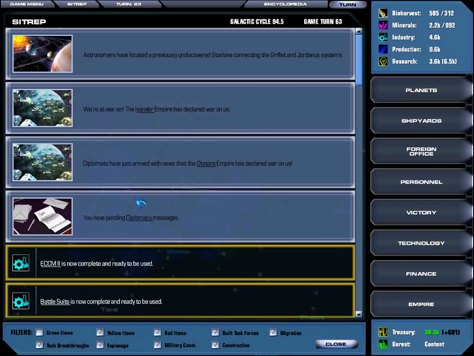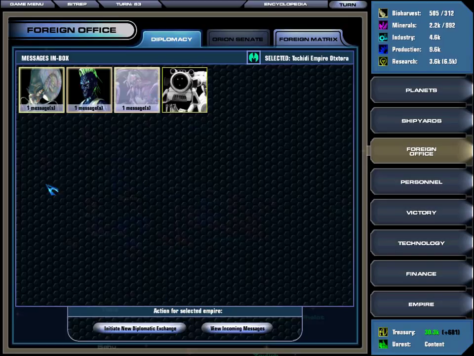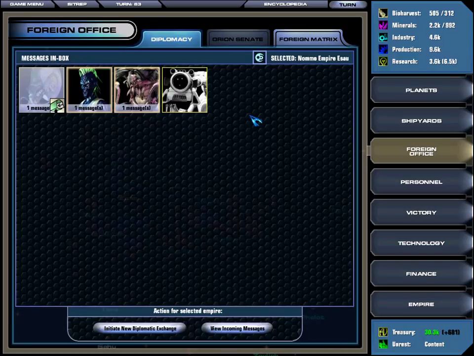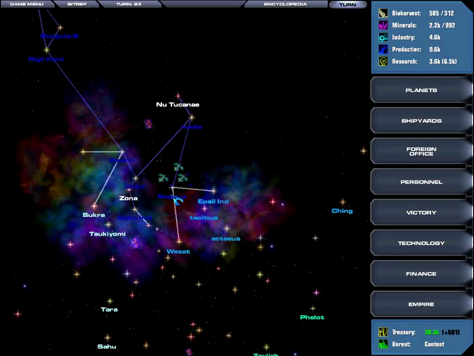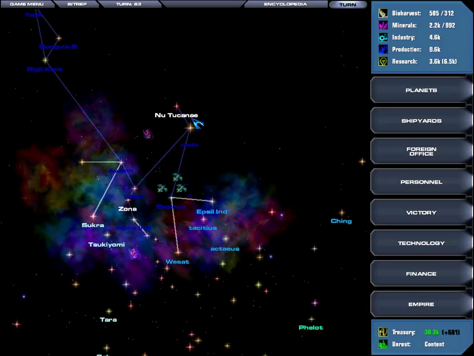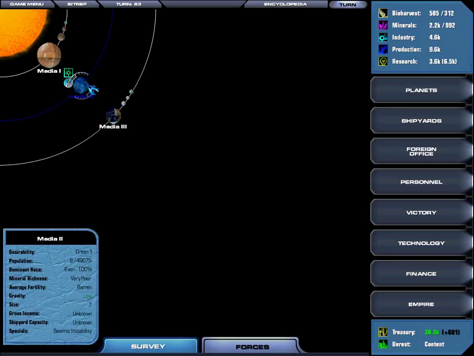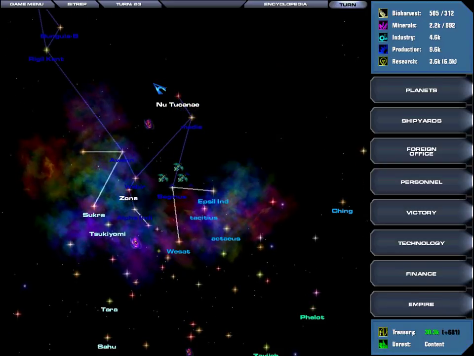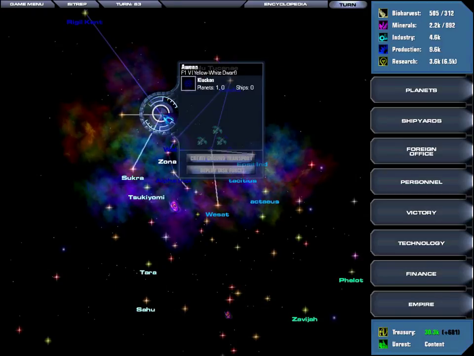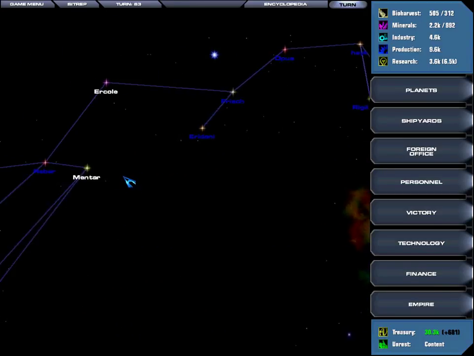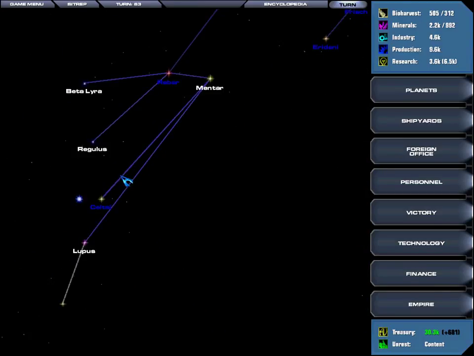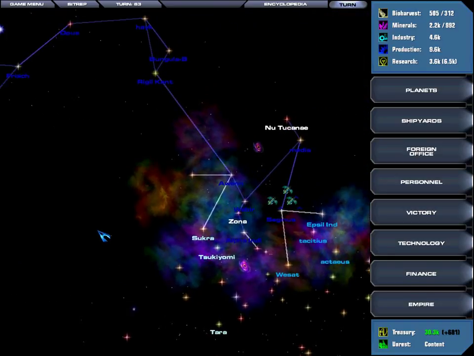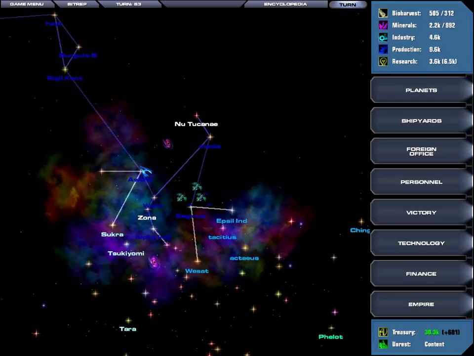Diplomats, we have two wars now against us. Excellent. And what do you want? You want an economic agreement, sure. Right, so war were declared. Very low Evon. See, we got another race into our empire, and now we've got all of their... we now have a connection between Mentar and Lupus. Hurrah. Don't know how long ago that happened, but it's there now.